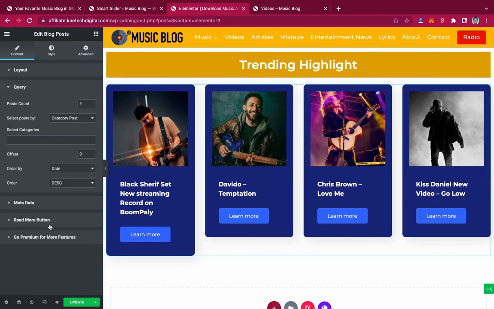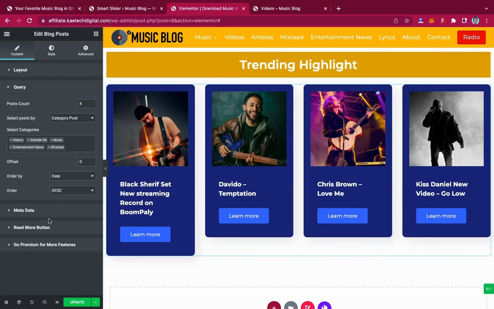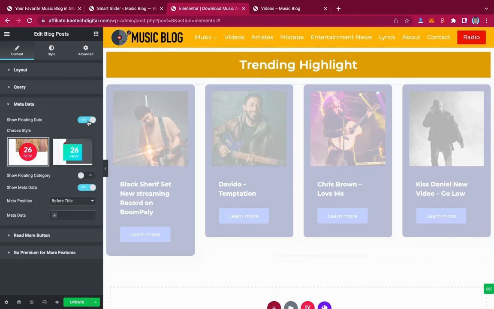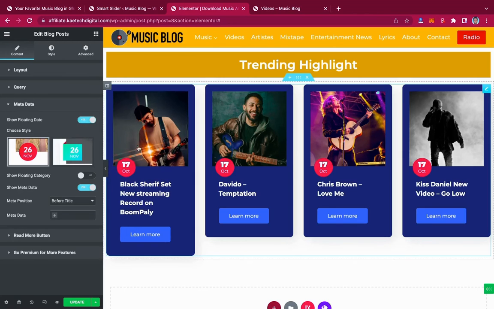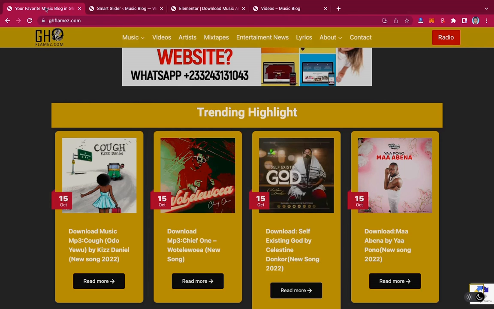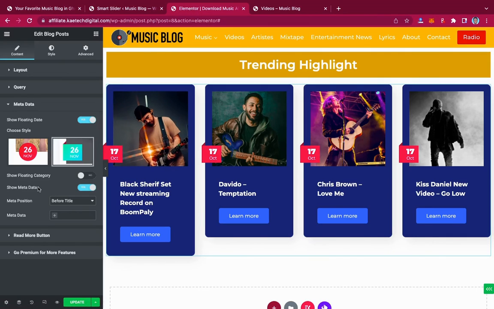Now if you go to the query over here, you can also sort by date, sort by whatever it is. Now if you go to the meta, the metadata, you can show date, and you can even show floating date. With a floating date, you can show it anyhow you want. If you want to show it this way, it can be done. As you can see, this is what they used over here. So you can do anything you want with this particular place.